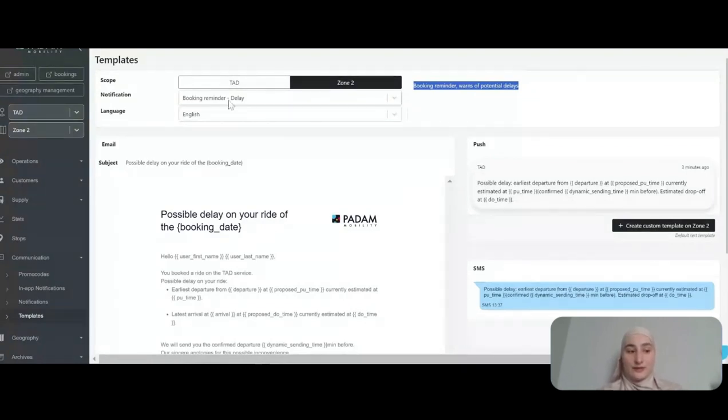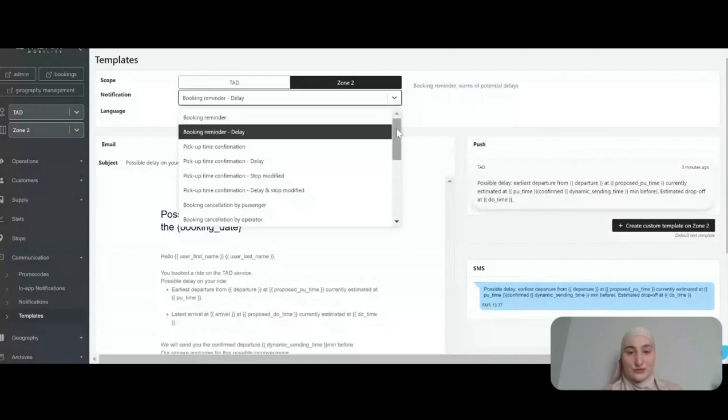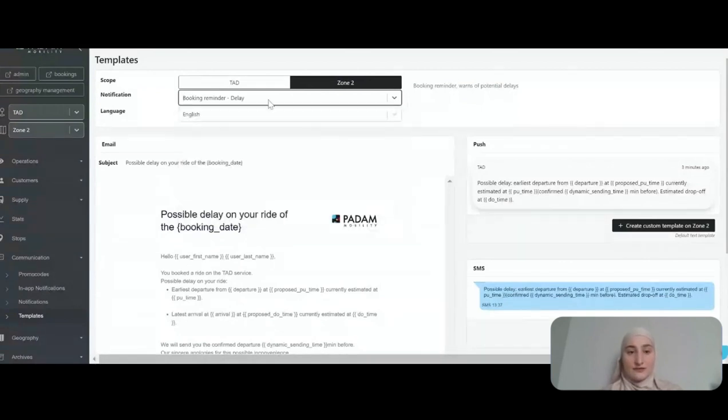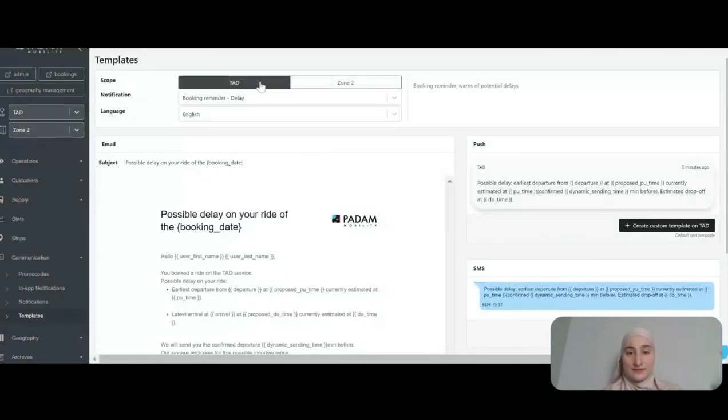So here, booking reminder delay, you have booking reminders of potential delays. So you're sure that you don't misclick and you choose the right notification you want to select and modify. So let's say I want to modify the booking reminder delay. I just have to select first the scope, DRT, all of your service or a specific territory, and then the notification you want to modify, of course. So here it's in zone 2, and the notification is booking reminder delay.